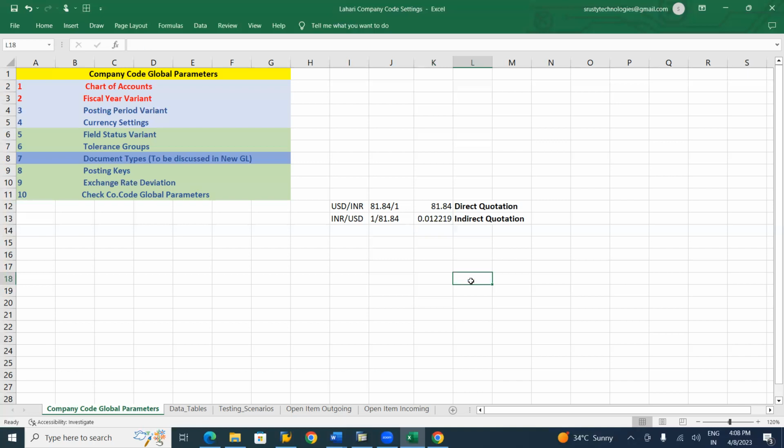So what do you mean by direct quotation? Foreign currency value divided by 1 is nothing but your direct quotation. What do you mean by indirect quotation? Your local currency divided by foreign currency. That is considered an indirect quotation. Clear? Yes, Naveen. Just write this down.